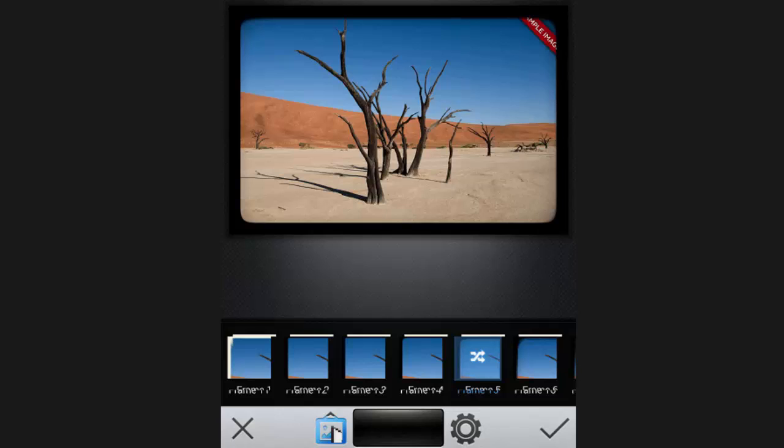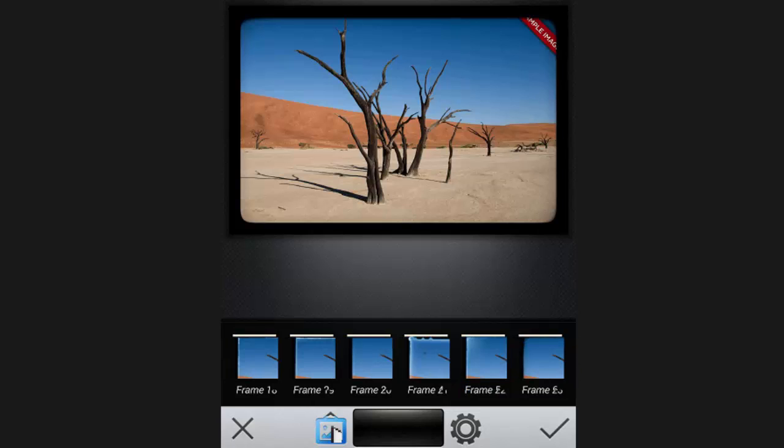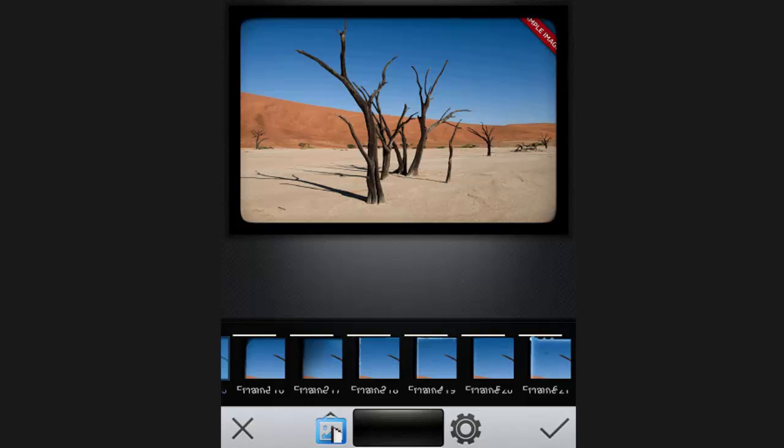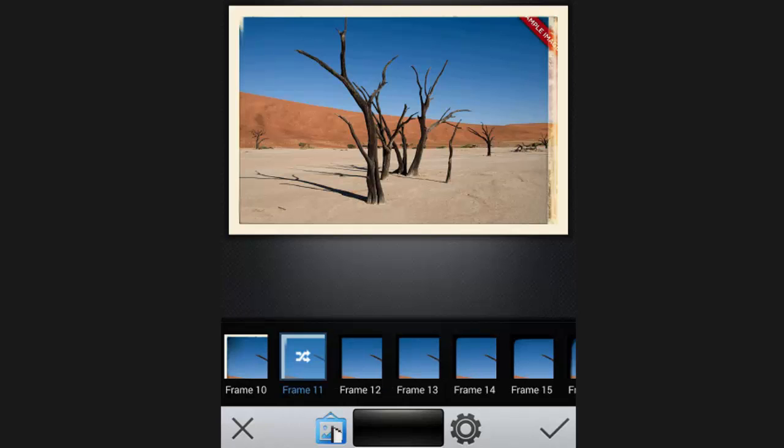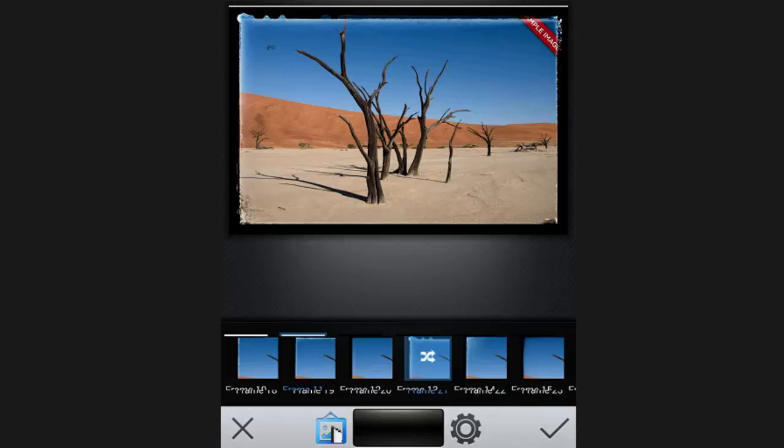Now it's taking a little bit extra time because I am hooked up from my computer to my Android, which is pretty darn cool in itself, but I'm just going to go ahead and pick one of these frames and see what it does to that sample image. So all kinds of really cool frames you can pick from to add to your picture.